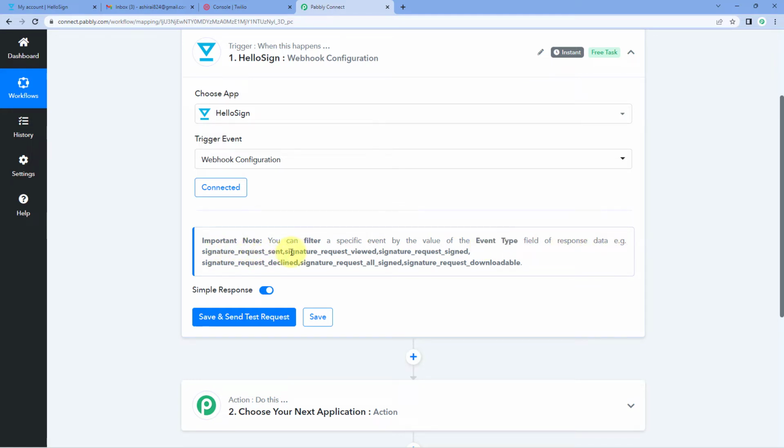Example, signature request sent, signature request viewed, signature request signed, and other events as well. Now guys, here is what it is: while setting up this trigger as a webhook configuration, for each and every event, HelloSign will send the data to Pabbly Connect. So whenever a signature request is sent or viewed or signed or declined, or any event occurring in HelloSign regarding the signatures, HelloSign will send all of those details using the webhook URL to Pabbly Connect.